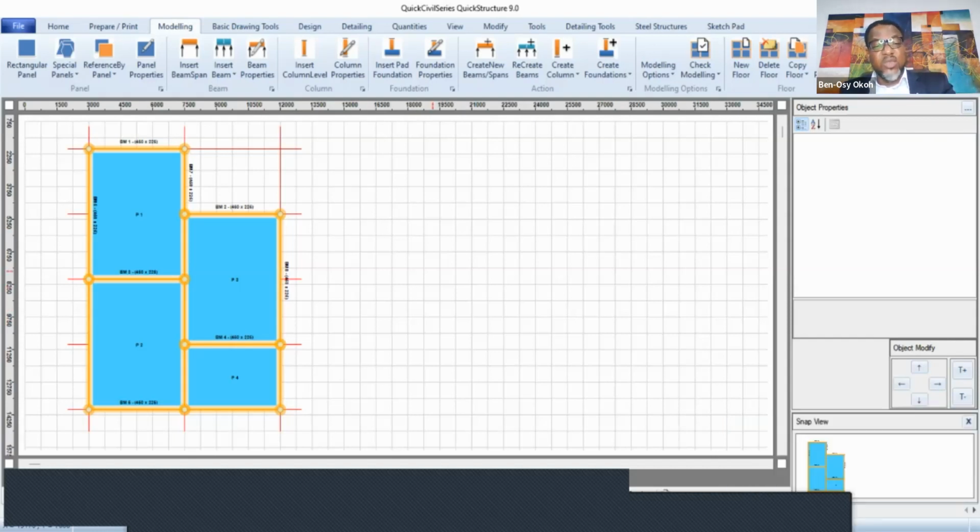But we have that sketch pad here, and with it, you can pick any particular problem from any textbook. You can draw it here, and when you draw it, you put the same load. You ask the software to analyze, and when it analyzes it, you will see that you virtually get the same answer.